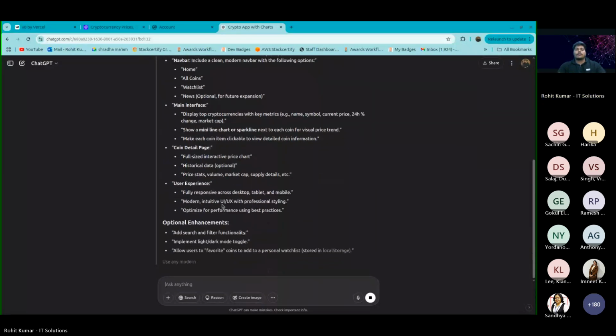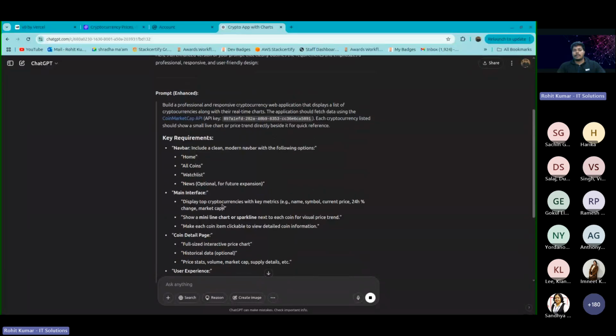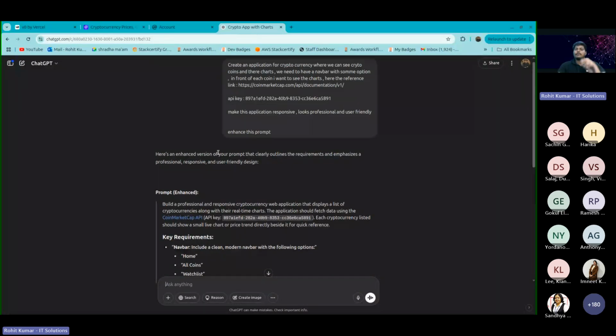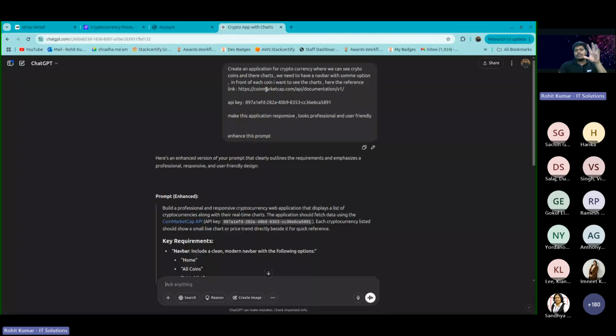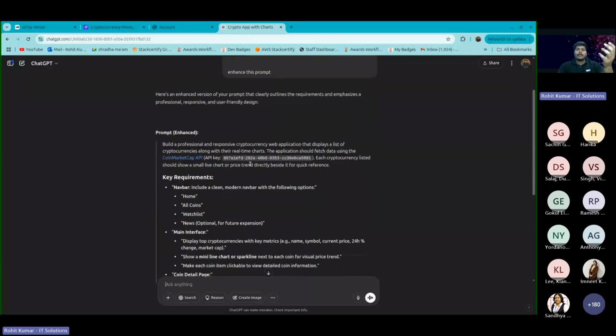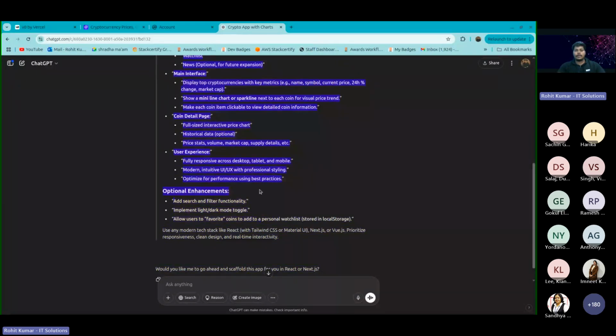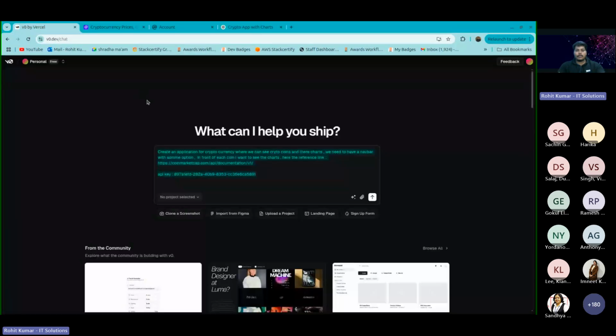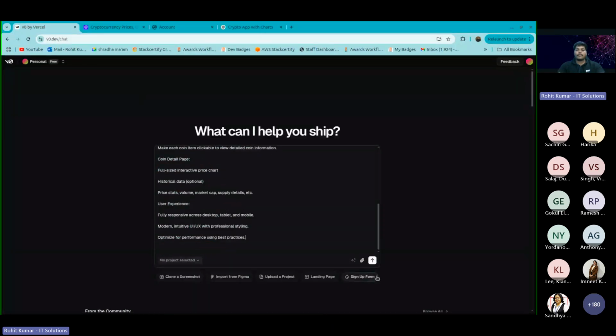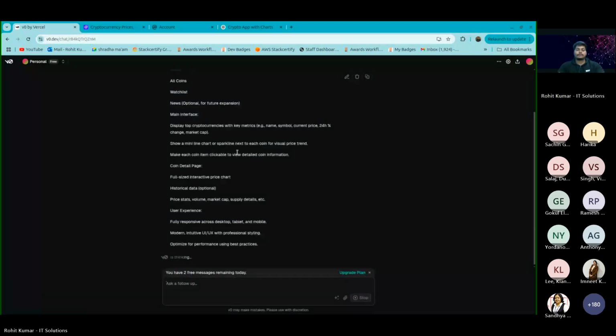You see, it has given me a correct prompt that AI will understand more accurately. I haven't tried much of these things. I have just shared my thought, my idea. Okay, this is my application. I need an application where I can see the coins. I have a nav bar, and that's it. I asked the AI tool, okay, build a professional responsive website. I'll just copy it. I'm not going to paste the optional things. I'll just paste it over here and done.